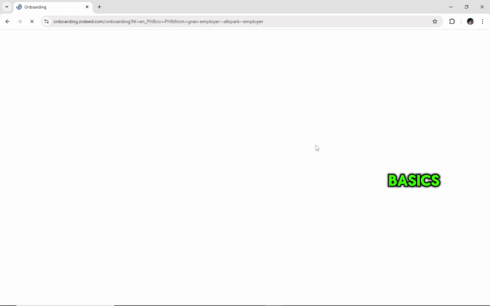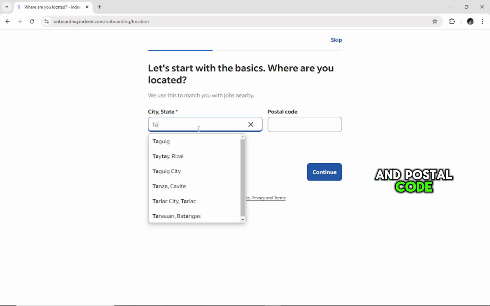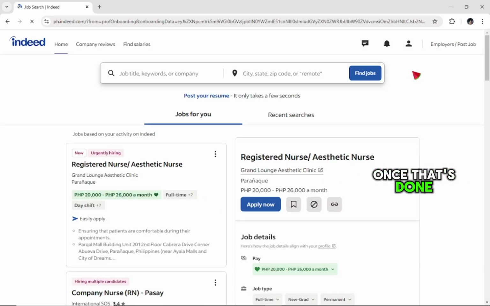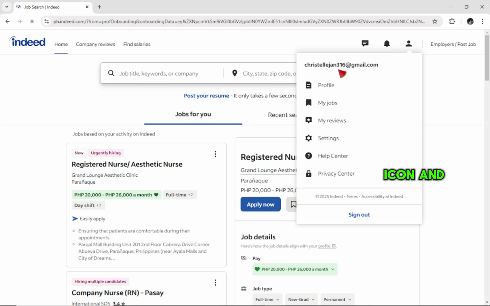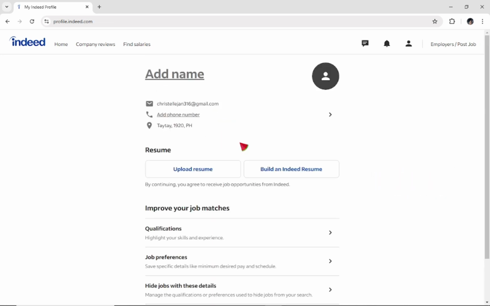Now start with the basics. Enter your city, state, and postal code. Once that's done, tap on the person icon and click Profile. Here, you can choose to upload an existing resume, create a new one directly on Indeed, or skip this step for now. Next, you'll be prompted to complete your profile.